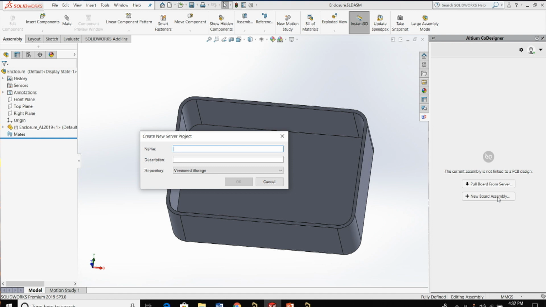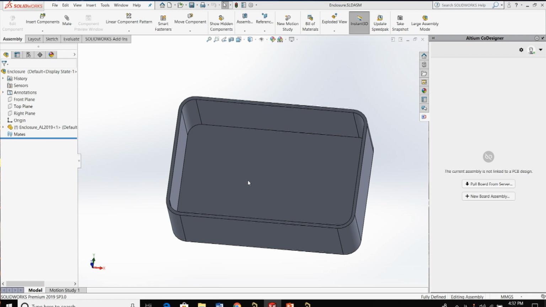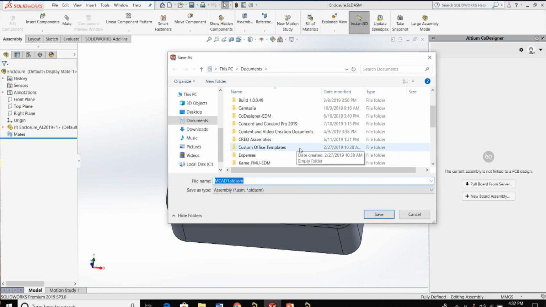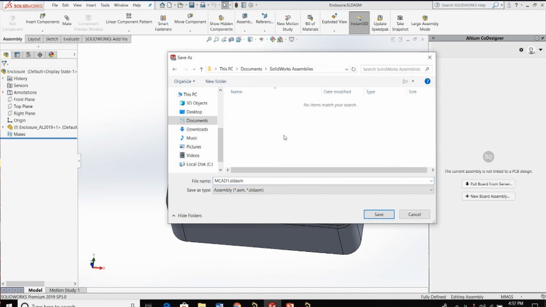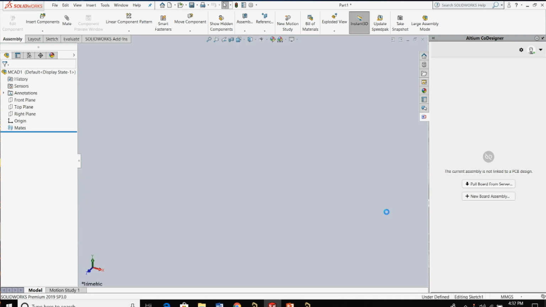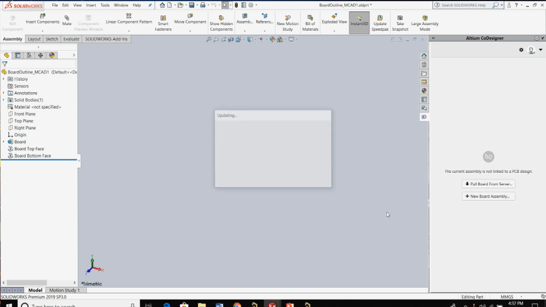So we can go in here, we'll name it, let's call it MCAD 1, and we'll go ahead and create that project. So what it's going to do is it's going to create a mechanical assembly automatically for you inside of your mechanical tool, in this scenario SolidWorks, and we're essentially going to get a default PCB board that's going to be a mechanical assembly.